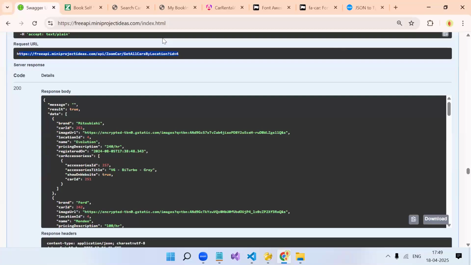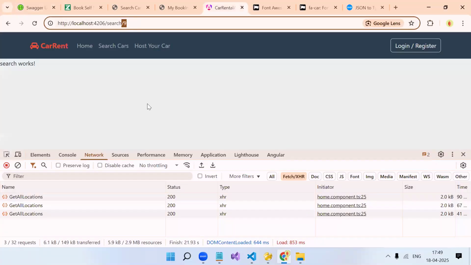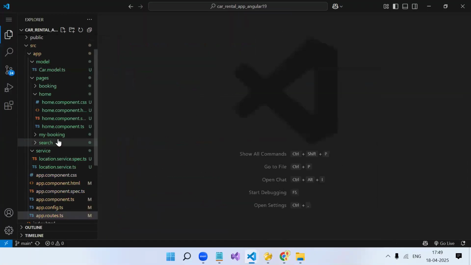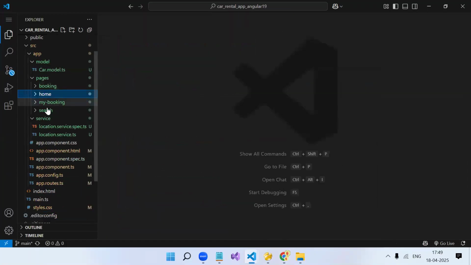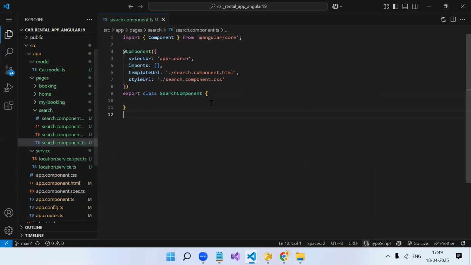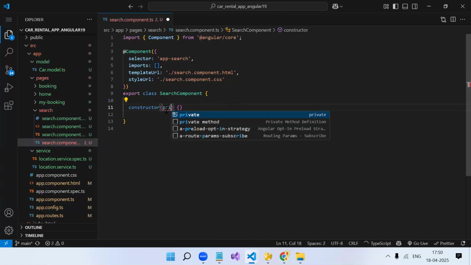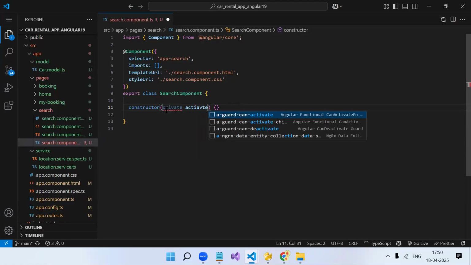But now, first we need to read the query parameter, whatever we have, 9. So we need to read the query parameter. So for that, let's close everything now. Now home component work is done. Now we will move to the search component. So over here, whatever the URL we have, query parameter, that we need to read. So for that, let's create private activated route service.